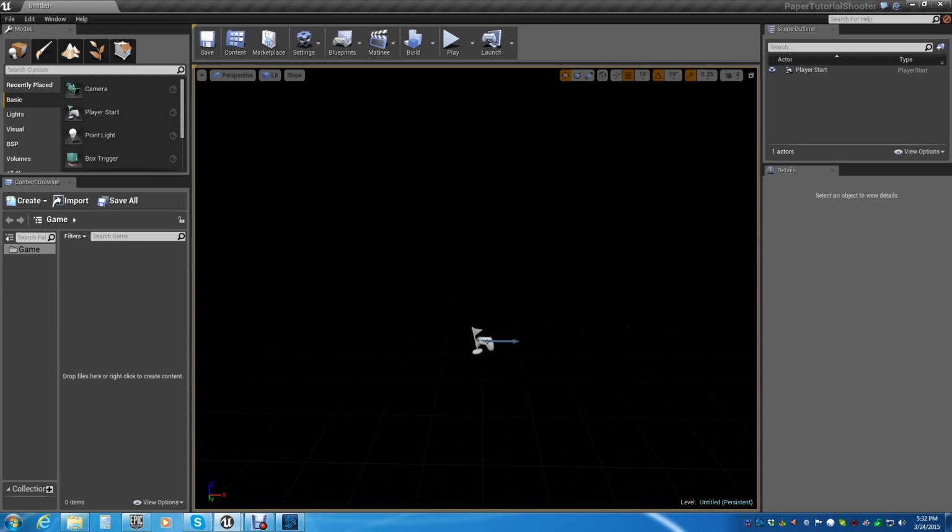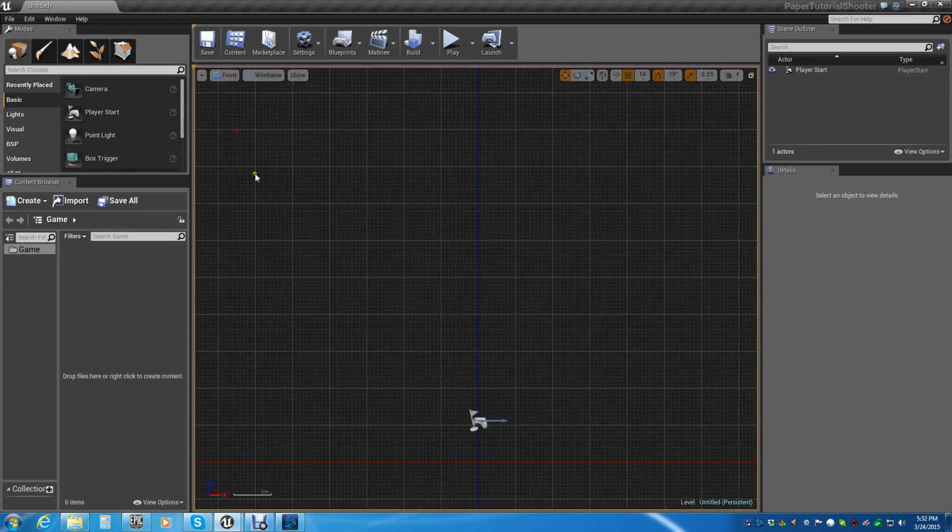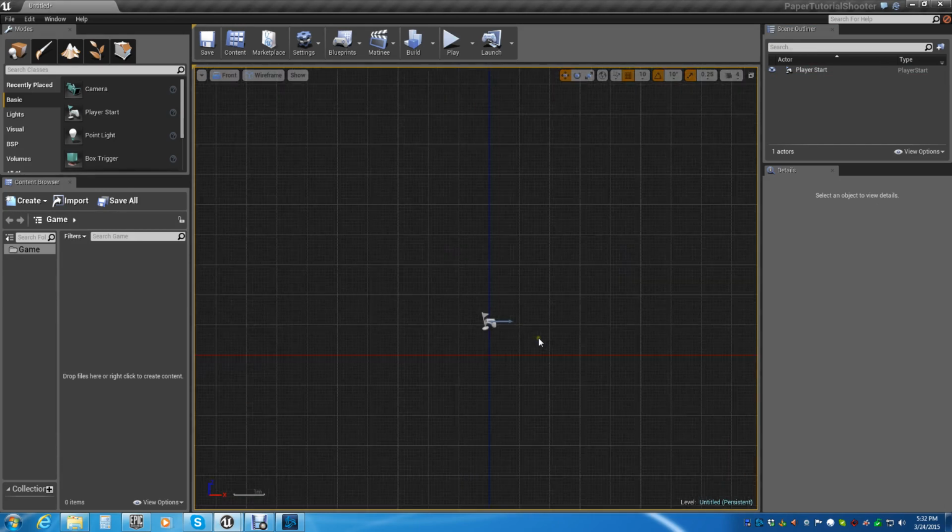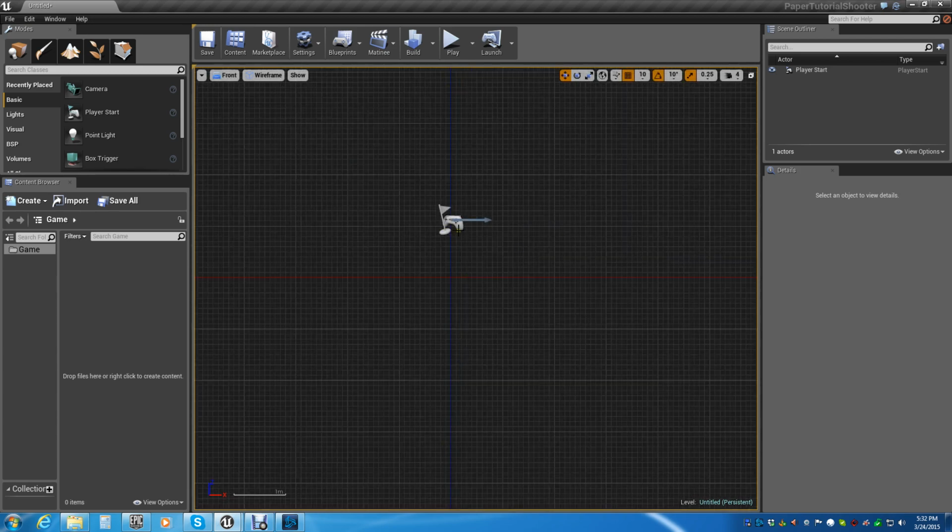Now mind you, a Paper2D game does not work on the Y axis, so the Y is going to be your depth. Everything's going to be X or Z, which is along the blue line here and along this X line right here. If we wanted, we could just set it to front and work off of this graph, the blue line being the Z, up and down, and red being the X, left and right.